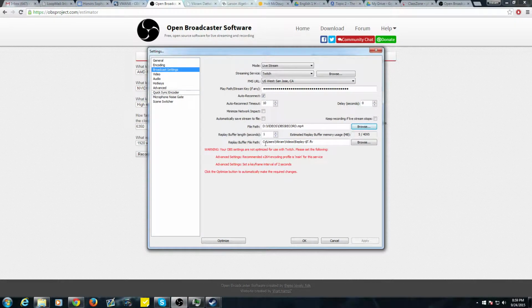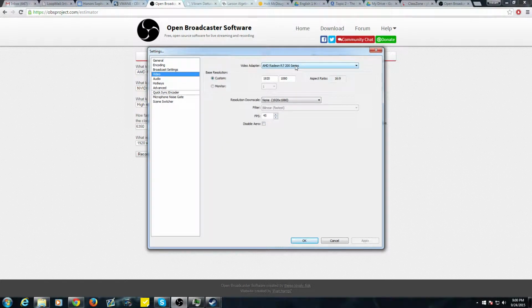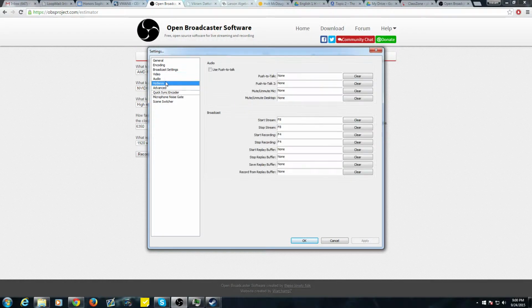The replay buffer file path, there's always a default one, so I just left it there. You don't need to do anything with that. For video, obviously you want to set it to your graphics card. I usually put custom and put the resolution I'm using, but you can put it as just monitor, which is the same thing. Resolution downscale, I don't have any because my graphics card and CPU are good, so I don't have any slowing problems. If you do, put it to like 1.25, so it downscales a tiny bit, like back to 720 from 1080 pixels.